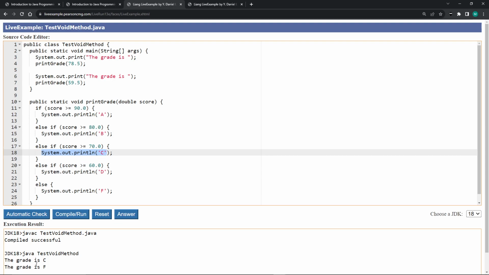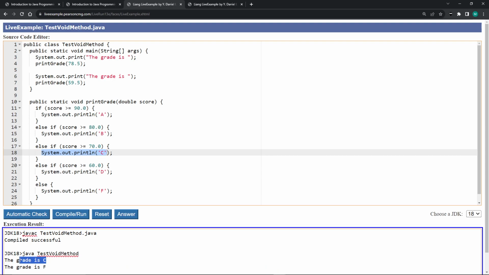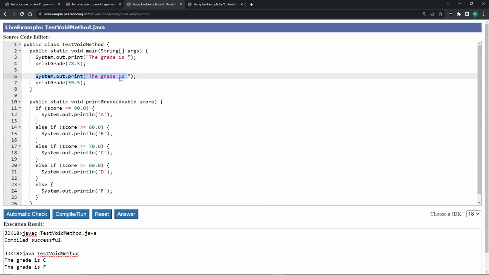So we'll say the grade is C, and if we look down here where it's already run, it says the grade is C. The second thing is it prints out "the grade is," and this time it does it with 59.5, which is not greater than 90, 80, 70, or 60. So it's going to do the else down here, and it's going to print out the F. So we get the grade is F. Okay, so it returns no information back to the code that called it. It just does the task that it was set out to do.